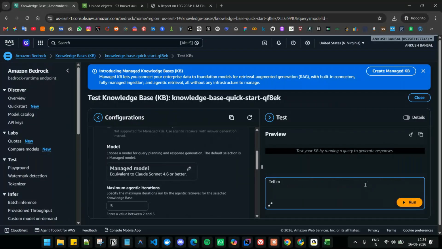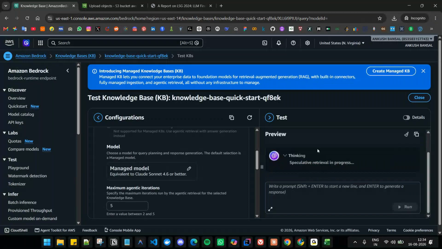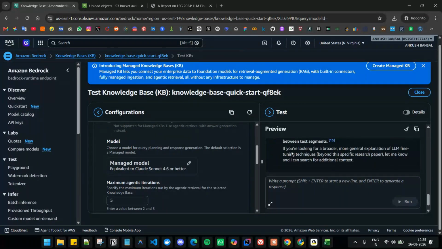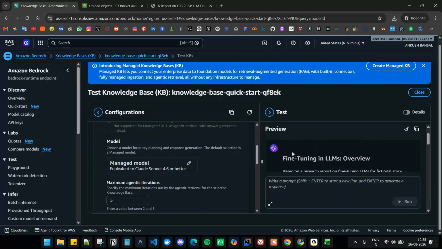Tell me about fine tuning in LLM fine tuning. Okay, Python query iteration. It's thinking about it. The model is kind of working. Okay, it has given all the answers.